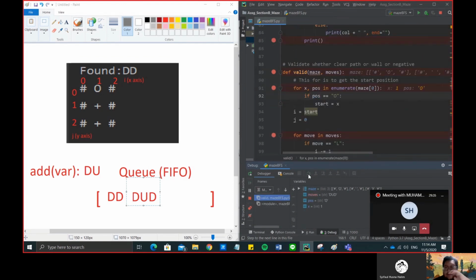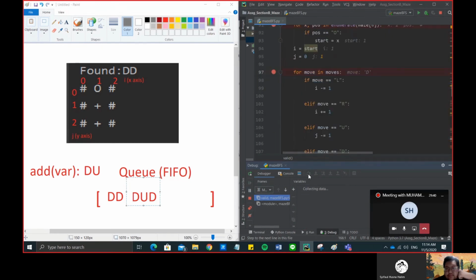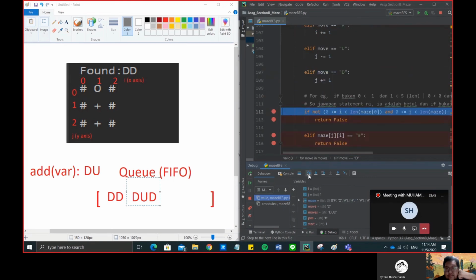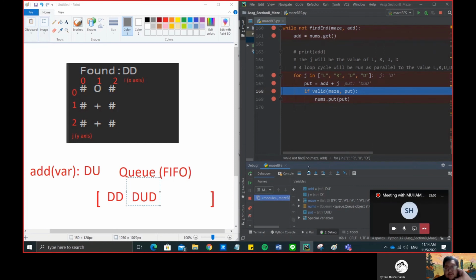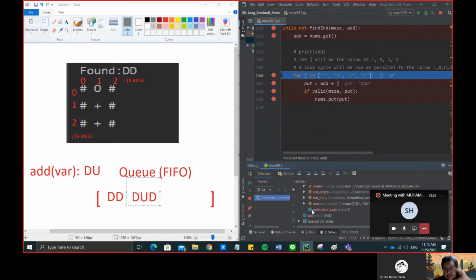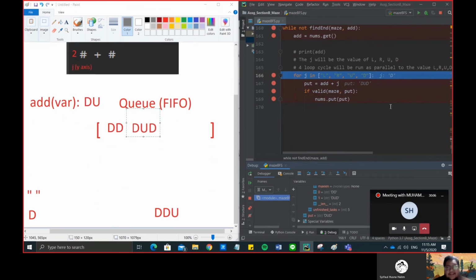Okay, down, up, down. As you can see, we'll return true. See, it returned true. So now it's valid, it's going to enqueue. As you can see in our queue now, we have two, DD and DUD. I'm just going to explain it faster than this one.